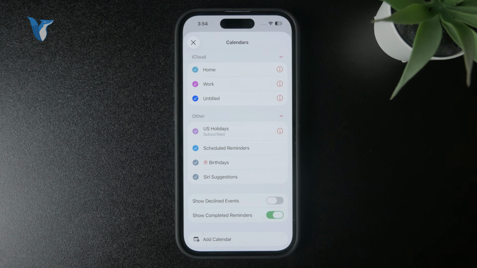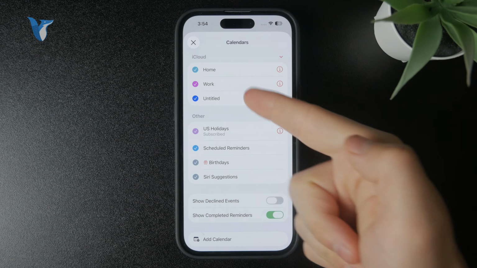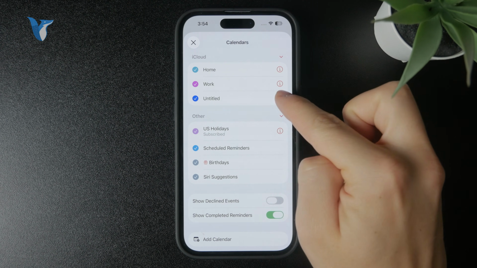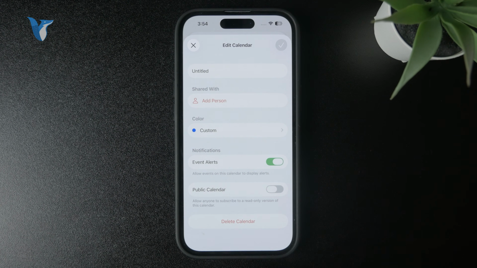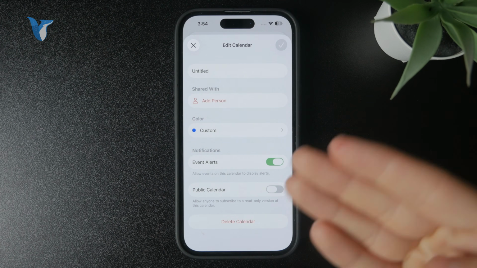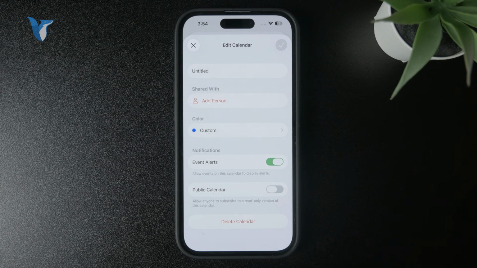and you might be seeing some of them which you are subscribing to. So it might be part of your iCloud or other. And the point is that you can tap on the calendar which you don't like, click on the information icon next to it, and you will be able to delete it, right? Like remove it from the phone and stop subscribing to that calendar, right?